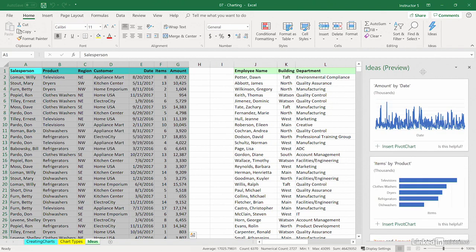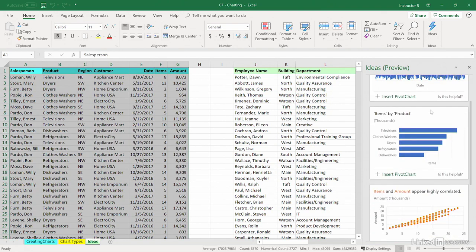Get used to the idea that not all these are going to be perfect. In fact, the first one here doesn't look like it's going to be very useful at all. The next one certainly is, though. I know at a glance now, and I might not even necessarily want to pursue this any further, but I see clearly we've sold more televisions than clothes washers.